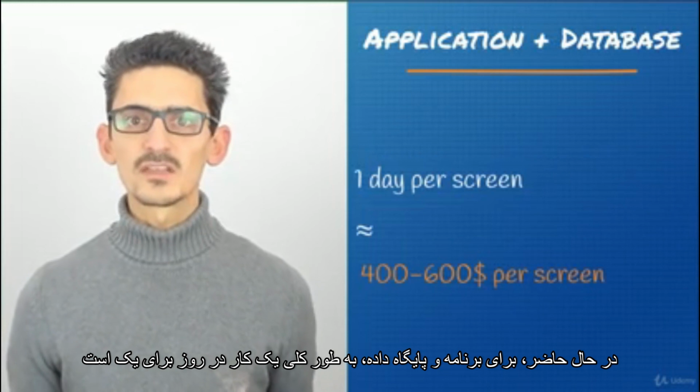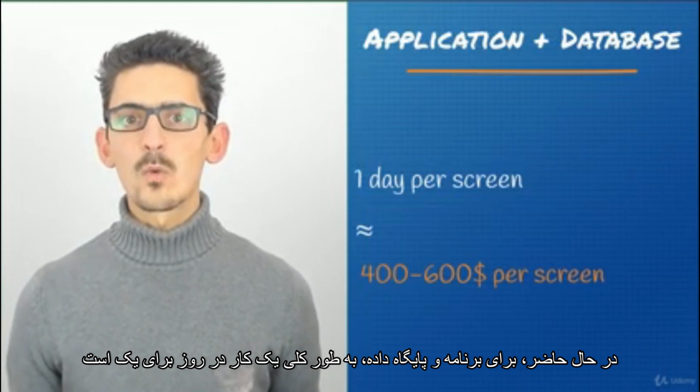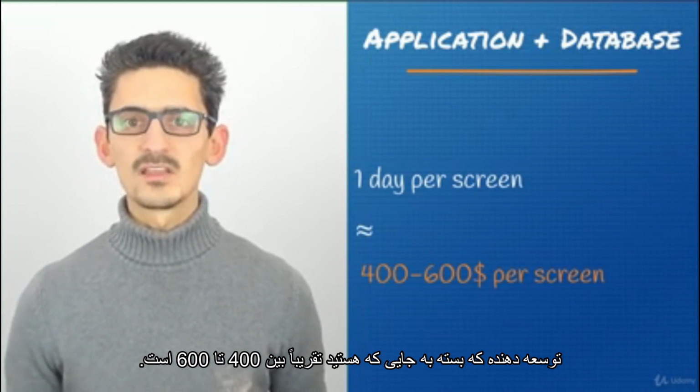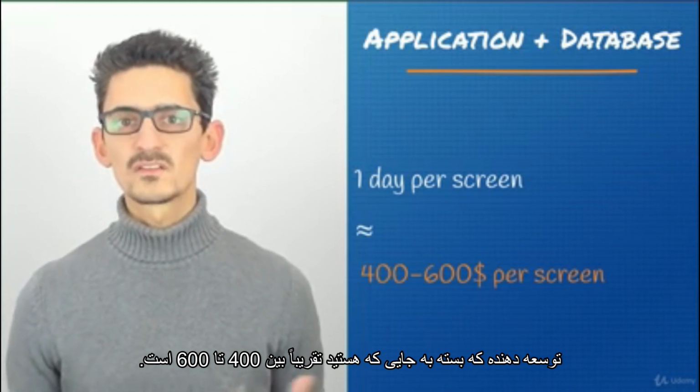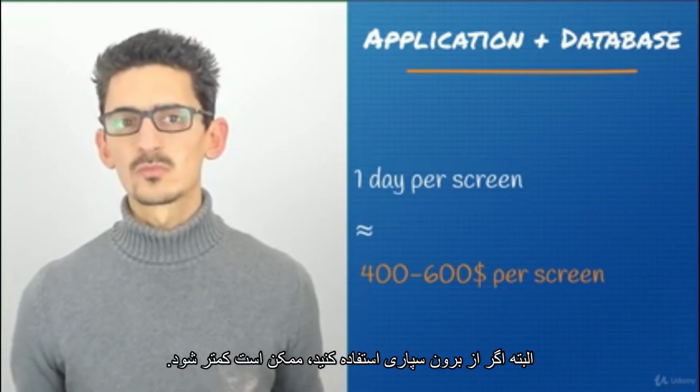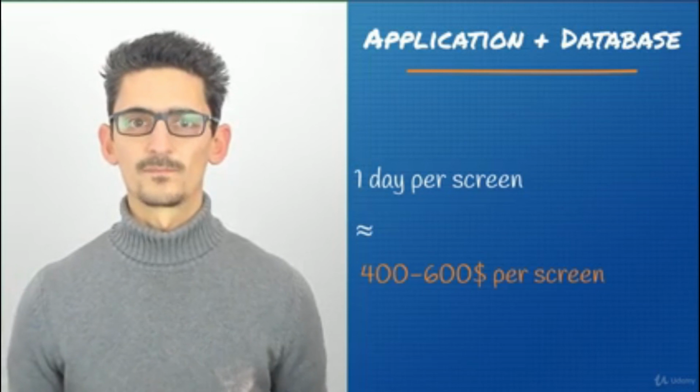Now, for the application and the database, it's generally 1 day of work for a developer, which is approximately between $400 to $600, depending on where you are. It can, of course, be less if you use outsourcing.